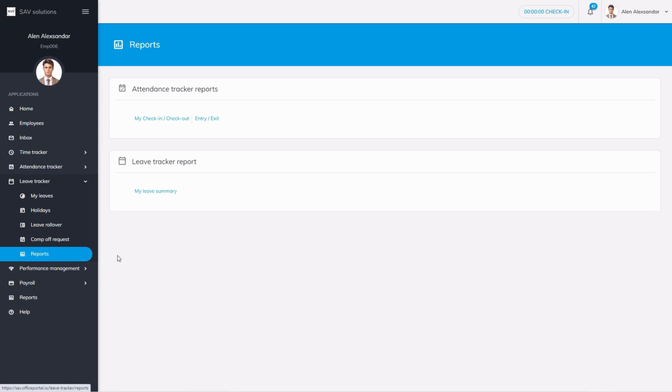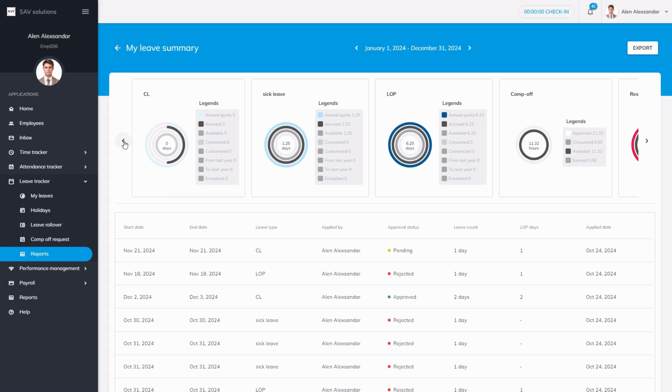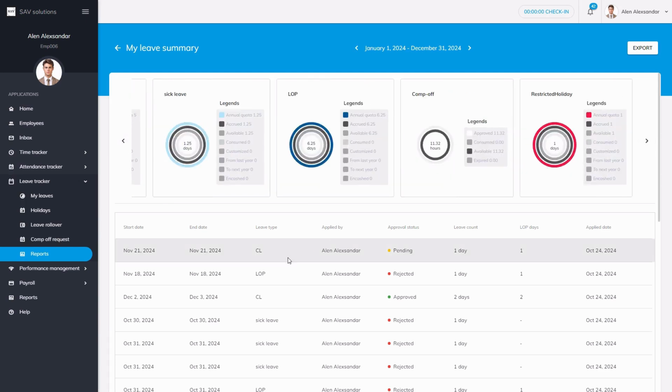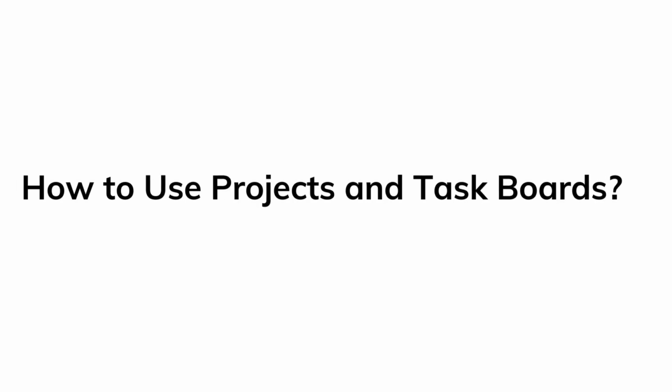Leave Tracker Report. Go to the Reports section to view the Leave Tracker reports. Here you can find the My Leave Summary, which provides an overview of your leave balances alongside the leave types. Below that, you can see a list of the leaves you've applied for, along with their statuses, whether they are approved, pending, or rejected.